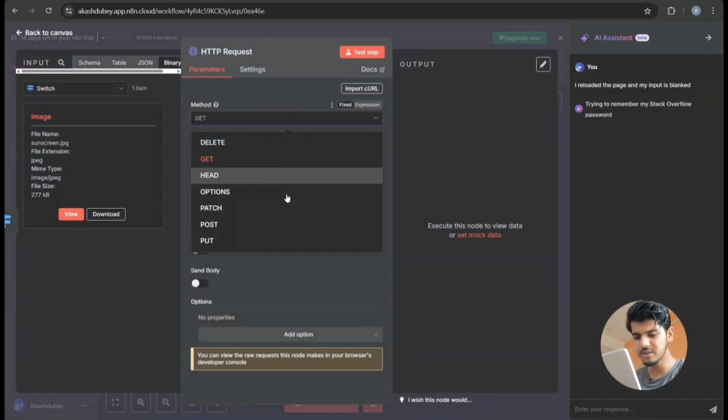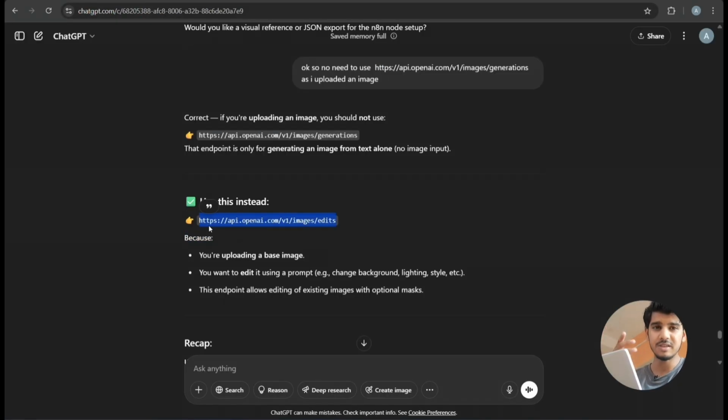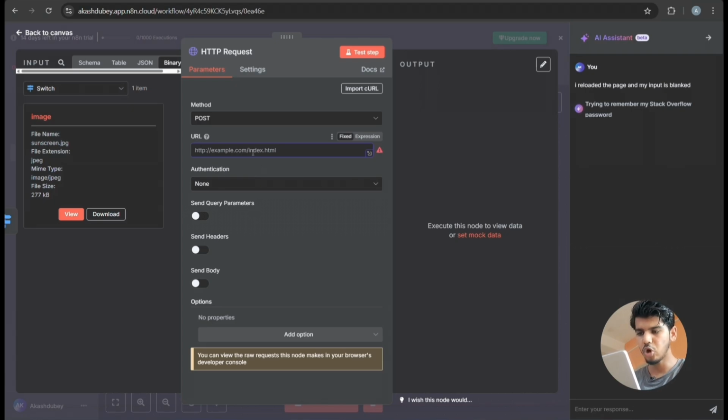In the HTTP request, we have to select the method POST. In the URL, you have to put the OpenAI edit URL. Don't put the image generation one. This is the URL which you have to copy and paste here. And after that, click on send headers.